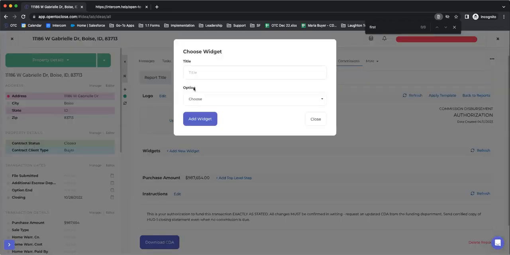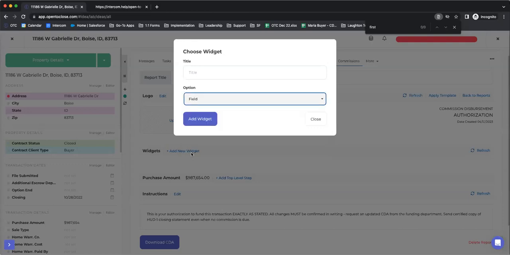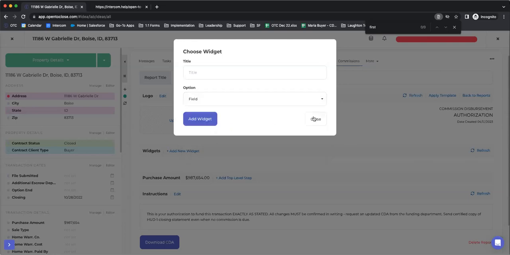I can add in some widgets to this commission report. These are the widget types that I have available. If I select field, I will be able to pull in a field from my property record and the value that lives in that field. If I choose blank, I'm going to have a text field where I can type in any details that I need to. If I choose contact role, it's going to pull in just the contact role. If I choose contact, it's going to allow me to choose a contact from my contacts tab and their first and last name to pull in.